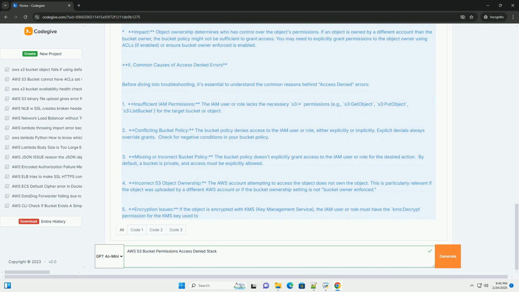9. Check AWS service health. In rare cases, AWS service outages can cause temporary access denied errors. Check the AWS service health dashboard to see if there are any reported issues.